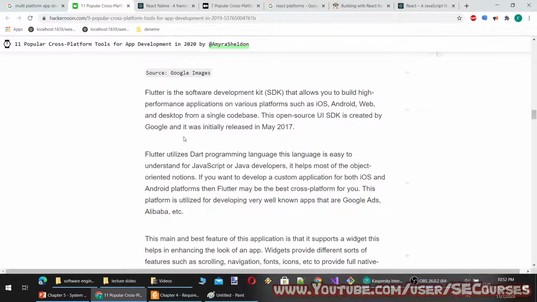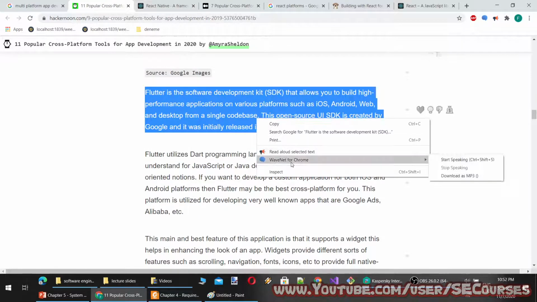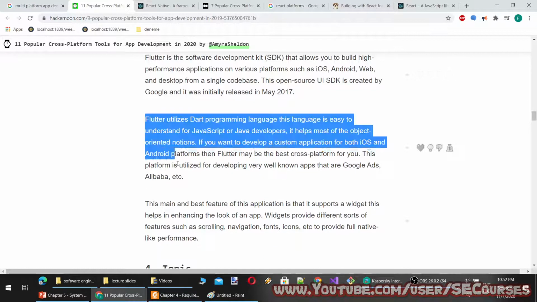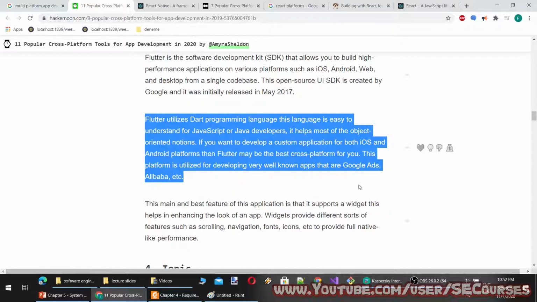Okay, so there is also Flutter. This is also pretty popular. Flutter is a software development kit (SDK) that allows you to build high-performance applications on various platforms such as iOS, Android, web, and desktop from a single codebase. This open-source UI SDK is created by Google and it was initially released in May 2017. Flutter utilizes the Dart programming language. This language is easy to understand for JavaScript or Java developers. It supports most of the object-oriented notions.